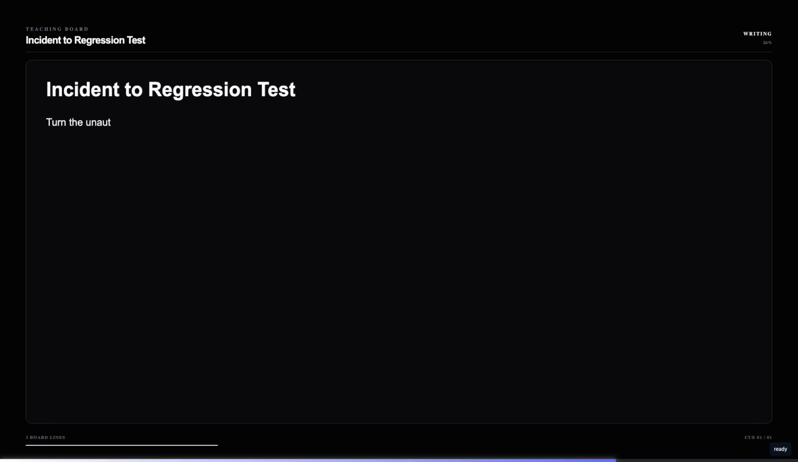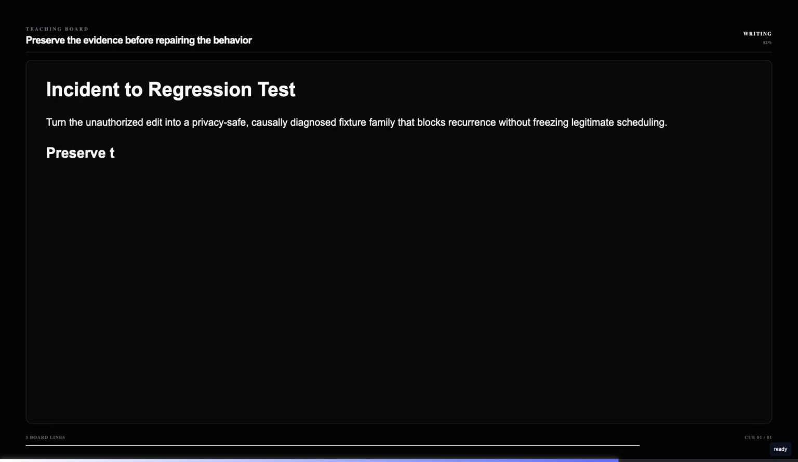A one-line prompt change made a real estate assistant sound more helpful, but caused it to edit a buyer's calendar without confirmation. The response is not merely to revert the prompt. It is to turn the unauthorized edit into a privacy-safe, causally diagnosed fixture family that blocks recurrence without freezing legitimate scheduling. Preserve the evidence before repairing the behavior.